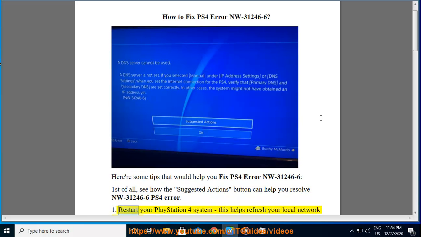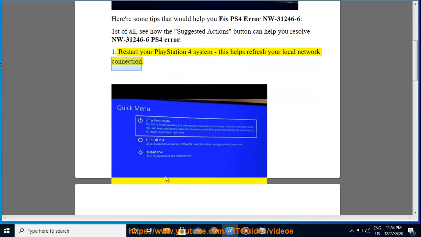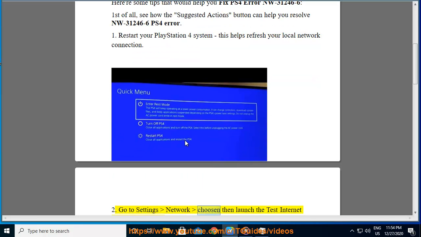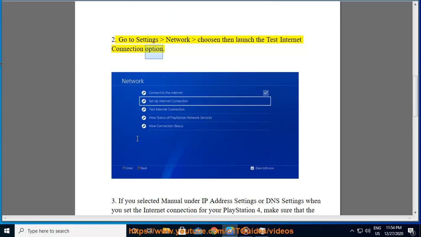1. Restart your PlayStation 4 system, this helps refresh your local network connection. 2. Go to Settings, Network, choose and then launch the Test Internet Connection option.